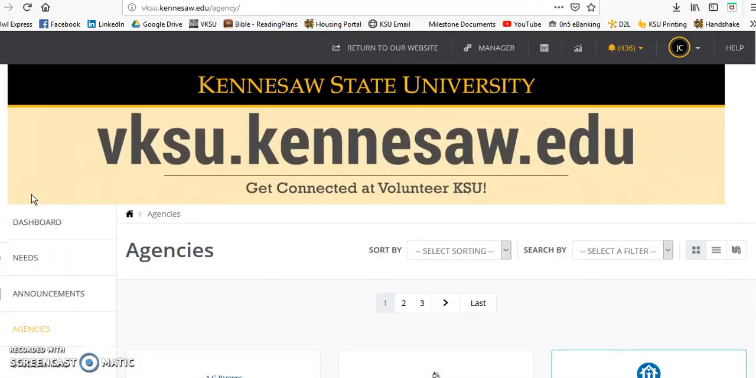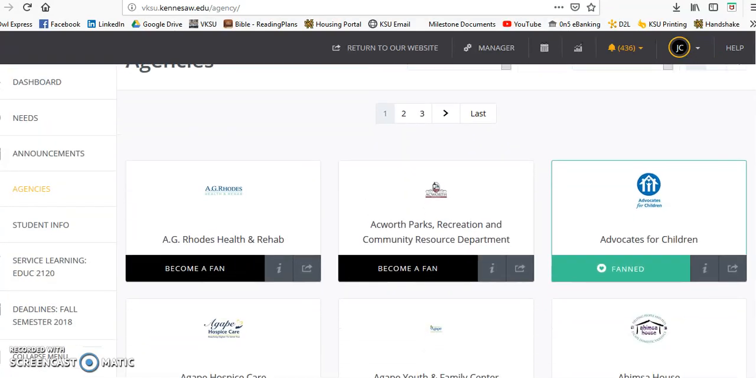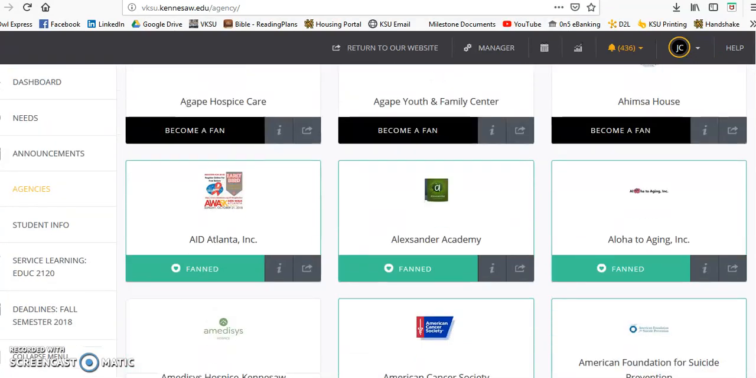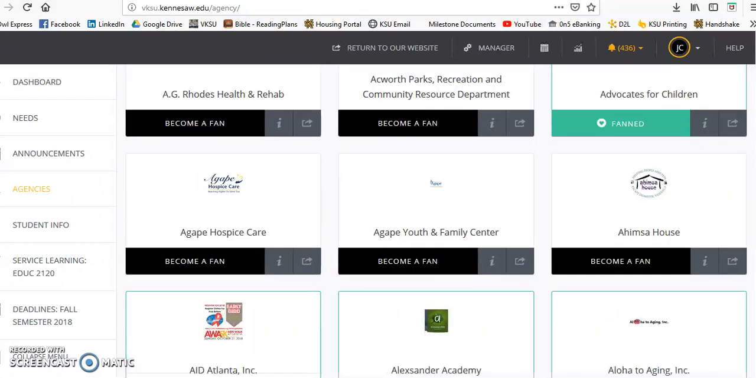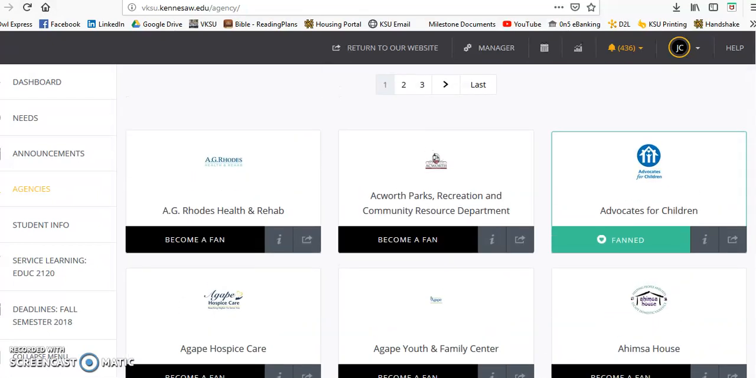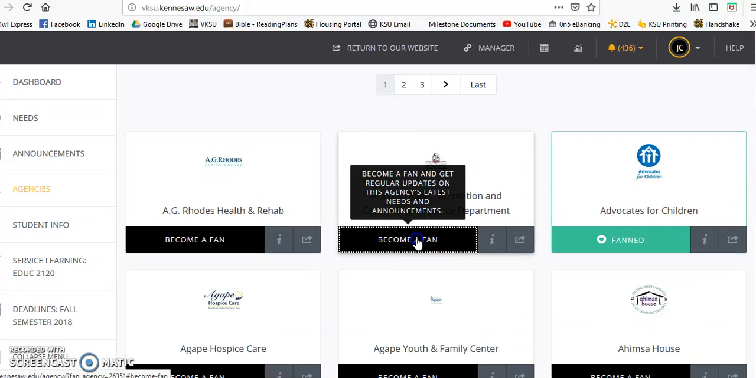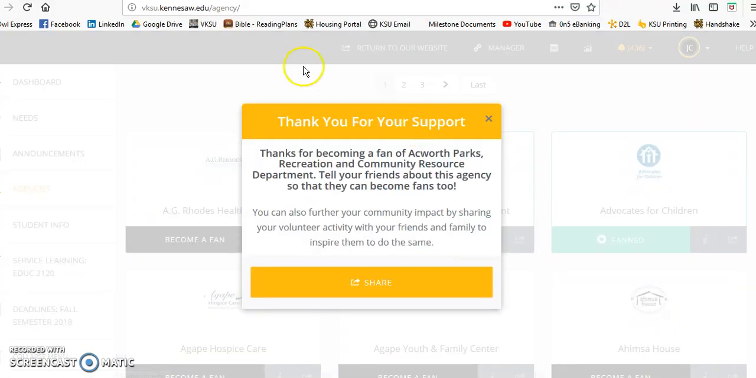And so for agencies, these are just a list of over 300 nonprofit organizations and businesses that seek student volunteers from KSU. So you can just scroll through this list, and if anything jumps out at you or caters to your interests, you'll become a fan. And so once you do that, you'll get this little text box here, basically just letting you know that you'll get notifications in your email when they have a service or volunteer need.